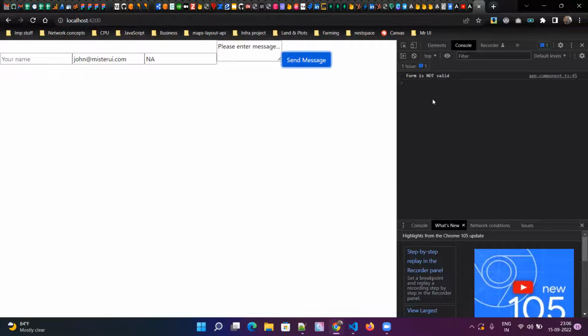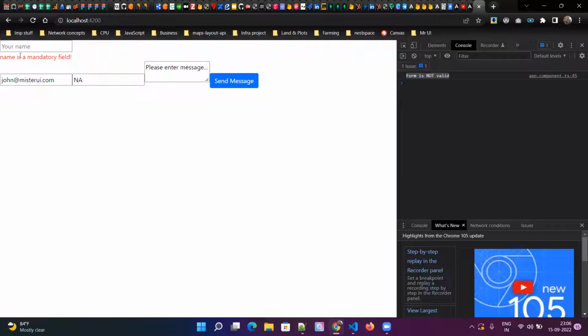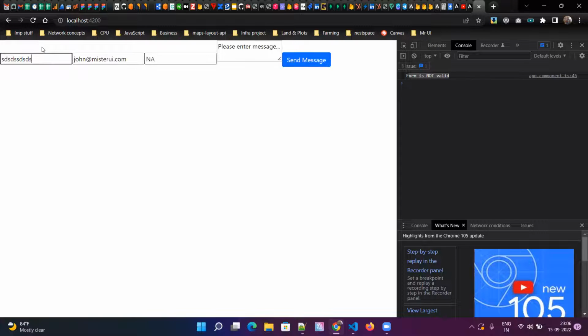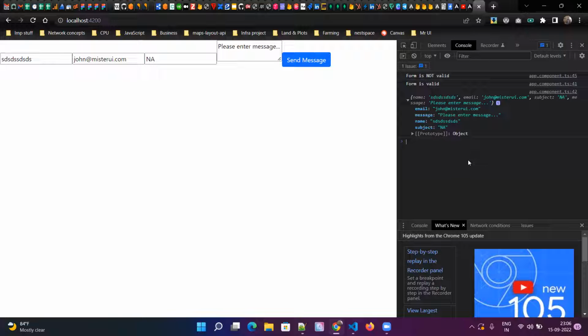When I click on this, it says form is not valid because we did not enter any value here. It is a mandatory field. Now I started entering some value, but it's not 10 characters yet. Let me click on this. Again, it prints form is not valid. If I start typing more than 10 characters, the error is gone. If I submit, it says form is valid and it prints the entire form.